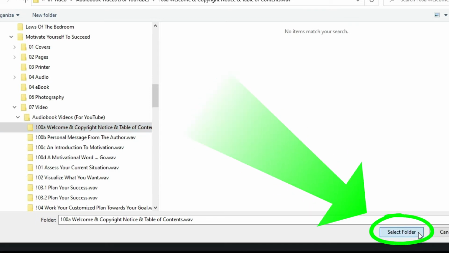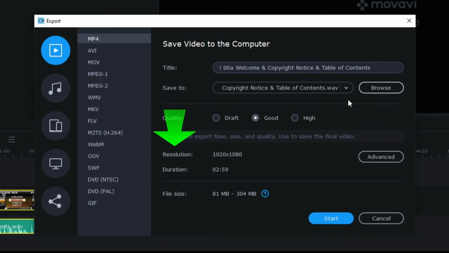Good. All right. And by default, these are probably already set up to export with the qualifications and the parameters and the specifics that you want. What kind of quality do we want? Well, good is good enough. It's just audio and your thumbnail. Resolution, 1920 by 1080. That's great. That's high resolution. Duration, this audio track was 2 minutes and 59 seconds, and that's how long the video is going to be. File size, it's going to be anywhere between 81 megabytes and 304 megabytes. No big deal. YouTube lets you upload gigabytes of video files. Good stuff. So let's go ahead and hit the start button.